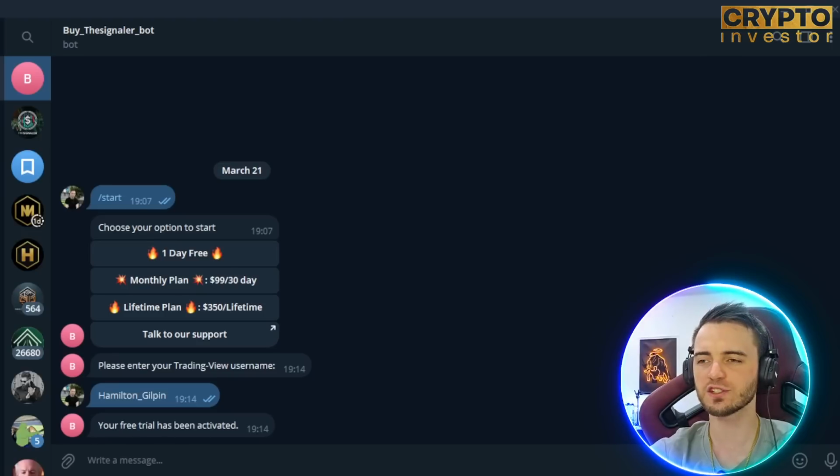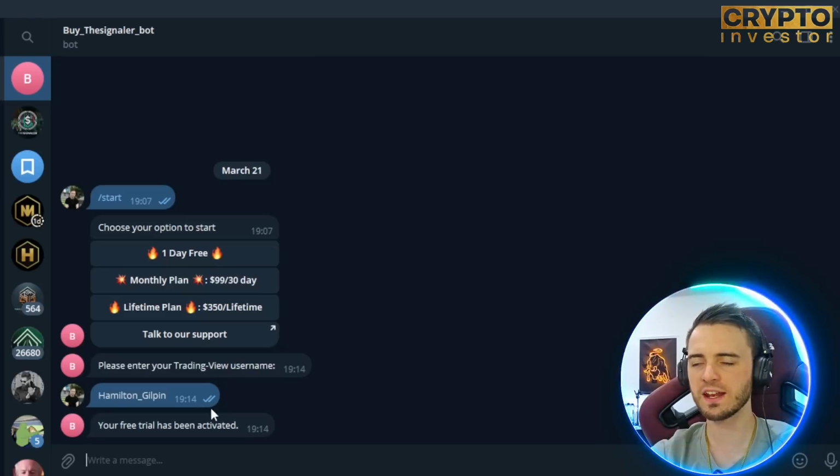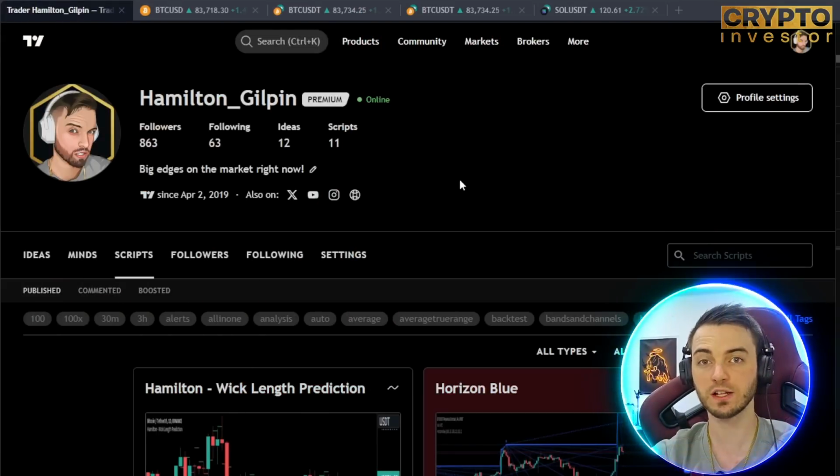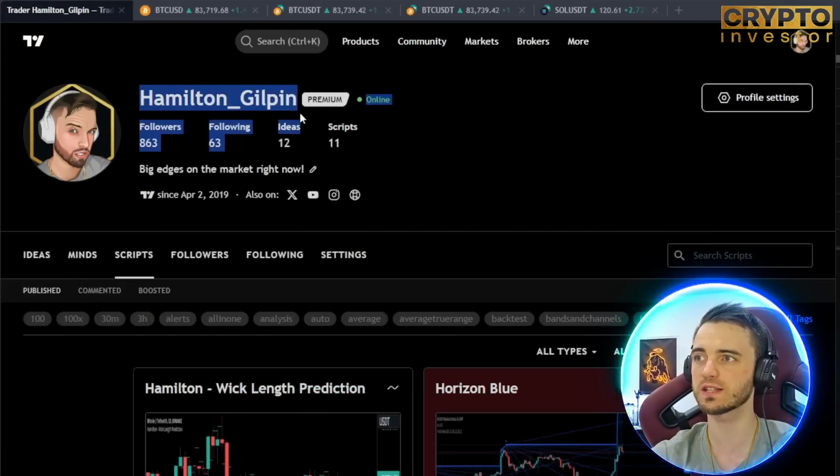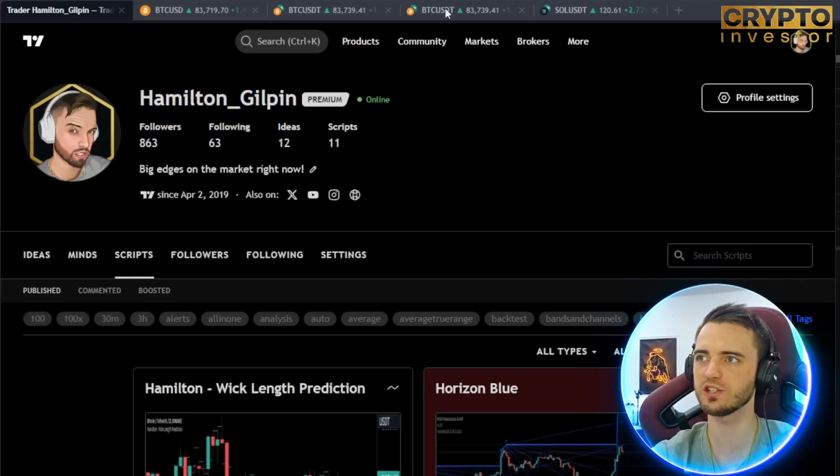But in order to connect that to your TradingView account, what you got to do is actually paste in your TradingView username like I have done here. And then as you can see here, your free trial will be activated and they will pair that with your account. Now, if you're wondering how to actually find your account username, it is in your profile section on TradingView. Just copy and paste this as you can see here.